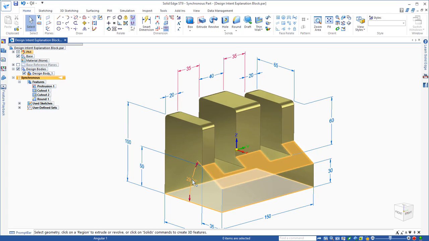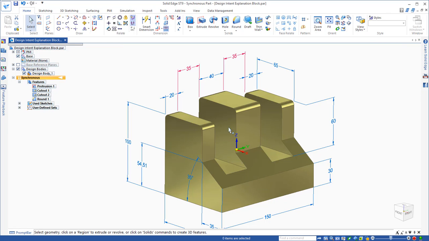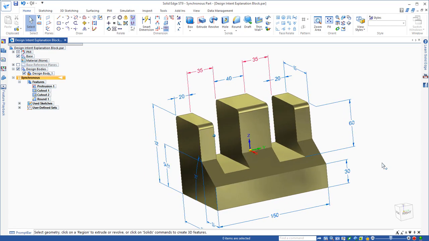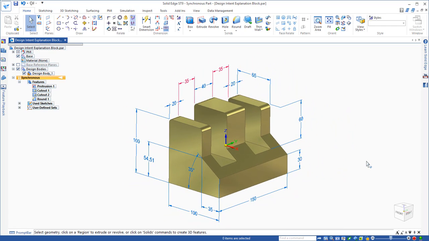If I want to change this angle, simply select the dimension, point to which side I want to move. Let's change it to 35. Okay, very quick and easy to make those modifications however we want to change the model. So synchronous technology really gives you flexibility in design intent to make modifications however you want.